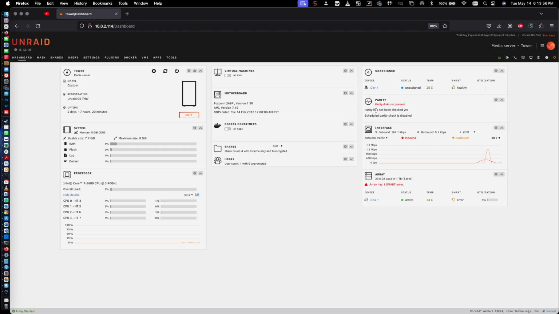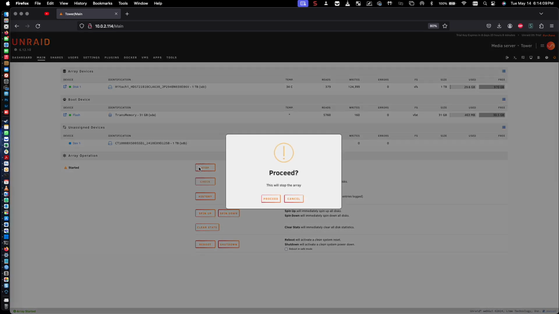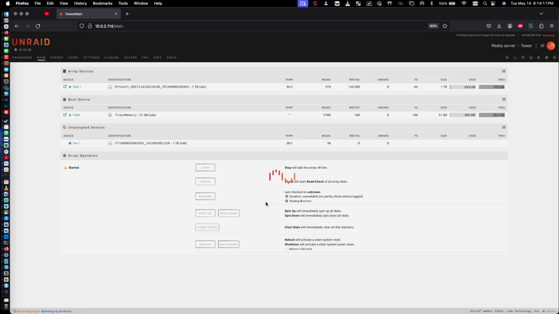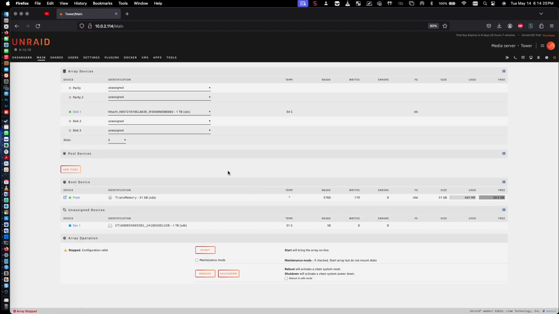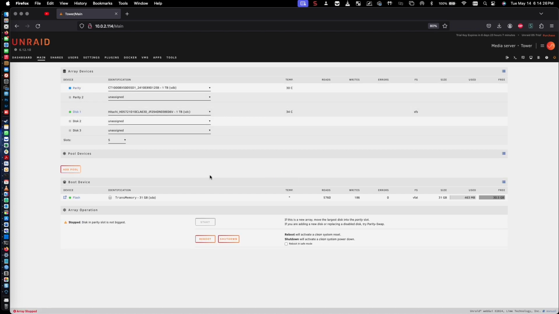Now, in this case, since we already have a parity drive that we also want to install, that's already been connected and ready to go, we're going to go back to the main page. We're going to stop the array. Now once the array's been stopped, we're going to go ahead and select parity. Select the 1 terabyte SSD, which is our cache drive.